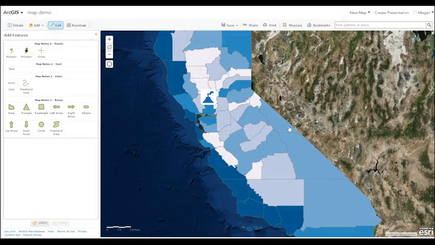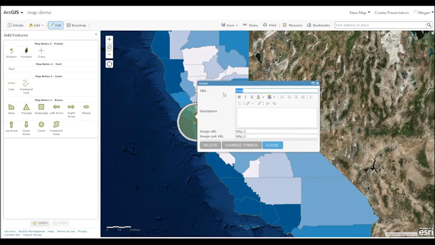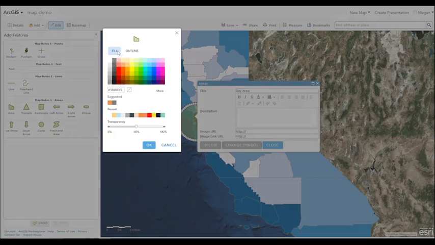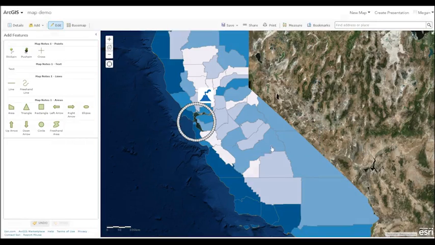Great. So we've learned how to just add a point to our map. Now let's practice drawing an area on our map. I'm going to select the circle tool and draw a circle over the Bay Area. Let's label this Bay Area. And I'm going to change its symbol by making it a transparent fill with a bright orange and thick outline. See how that looks. Great.